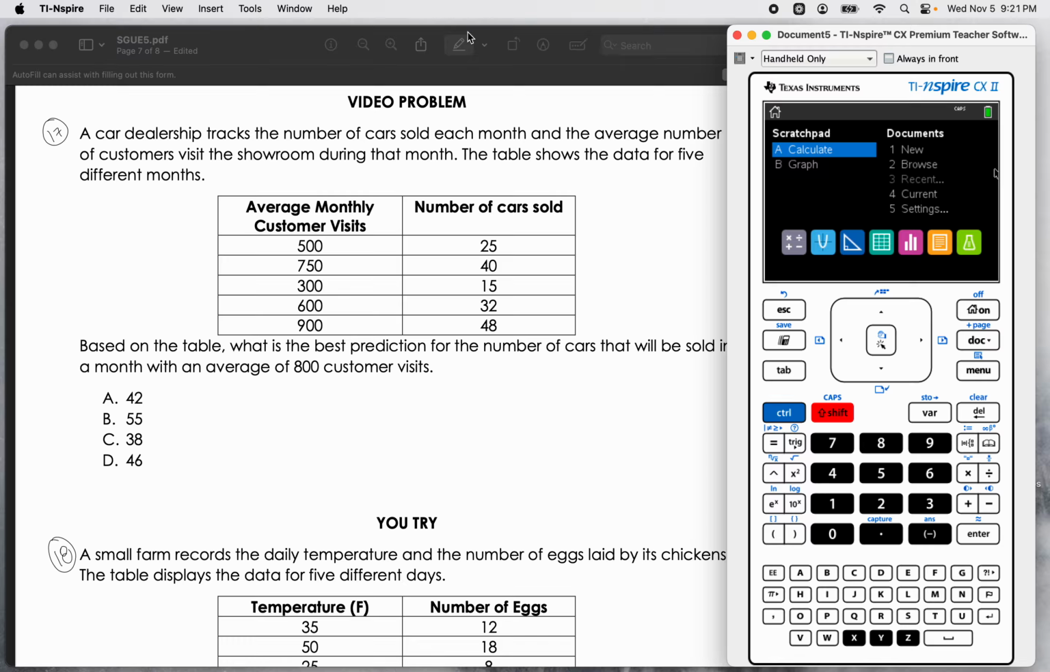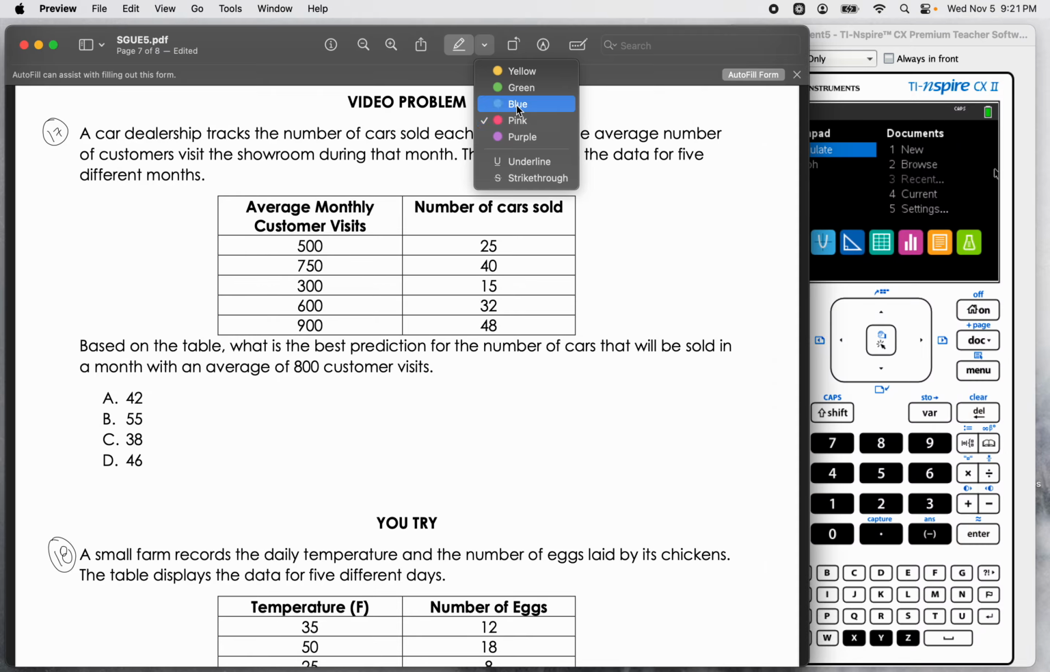Keyword: prediction. That is the keyword right now. What is the best prediction for the number of cars that will be sold in a month with an average of 800 customers? So again, 800 customer visits comes from the X right here, customer visits. So when my X is 800, what is the value of Y?